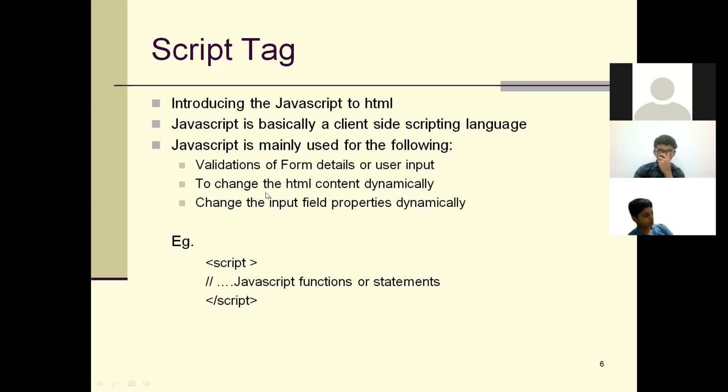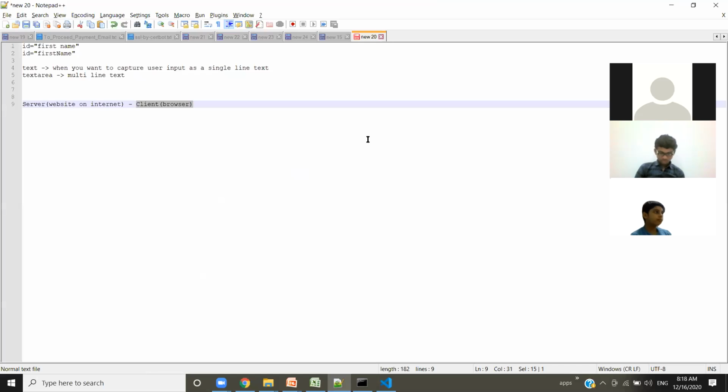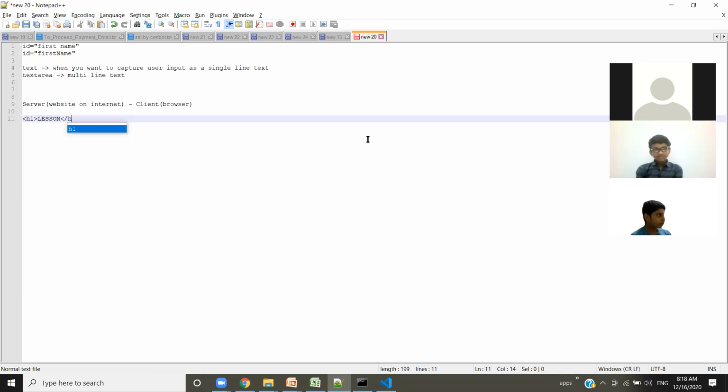Now the second point: changing the HTML content dynamically. This is also an important thing, so be careful here. Now you are writing H1 like this, then the lesson, and then you are closing H1. So these are all HTML elements, right? You can create these elements without writing them in the body tag. These can be created using JavaScript also.